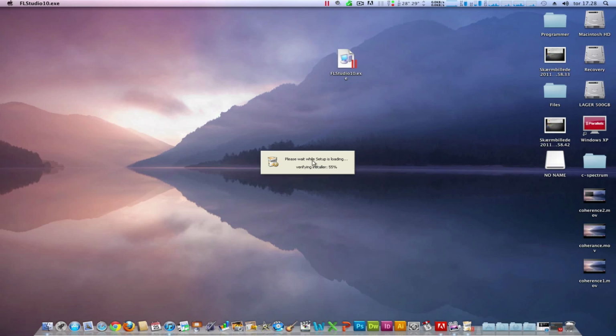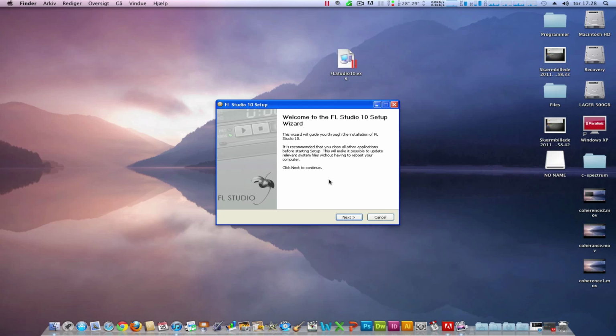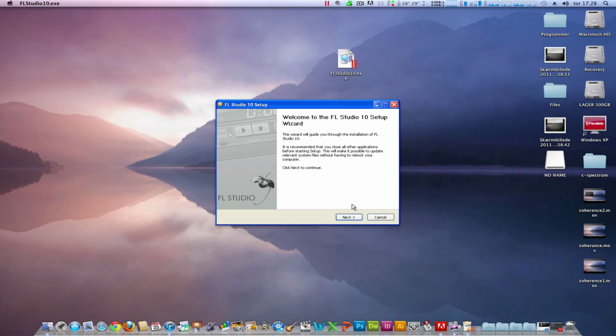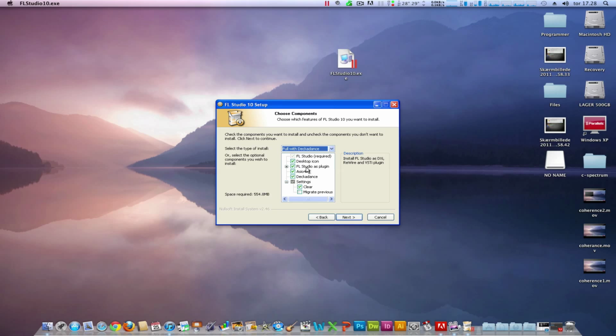If you use Coherence mode, it will come up in the dock. And here we have the installer. So just click next and agree. And again, the desktop icon isn't necessary. Just like in the Wine Butler tutorial, the desktop icon won't show on your Mac desktop, only on the Windows desktop. So there's no point in having the desktop icon selected.